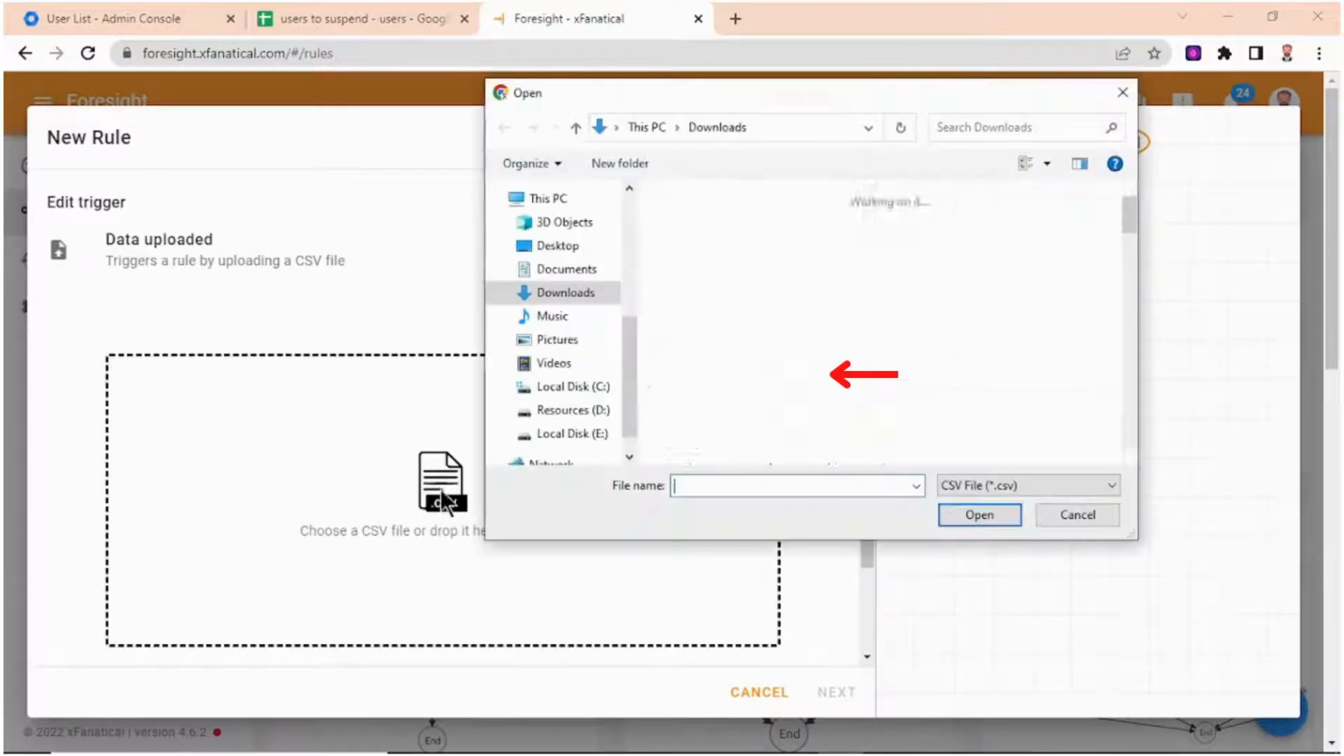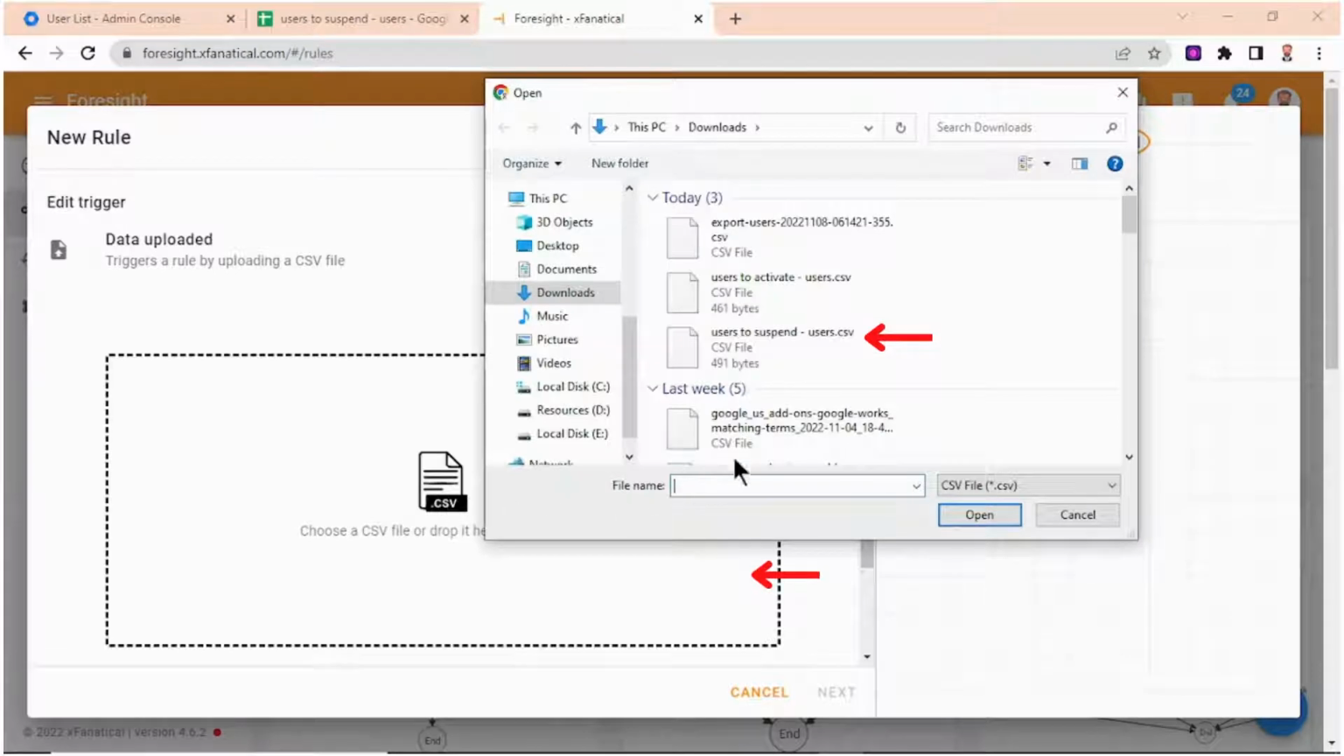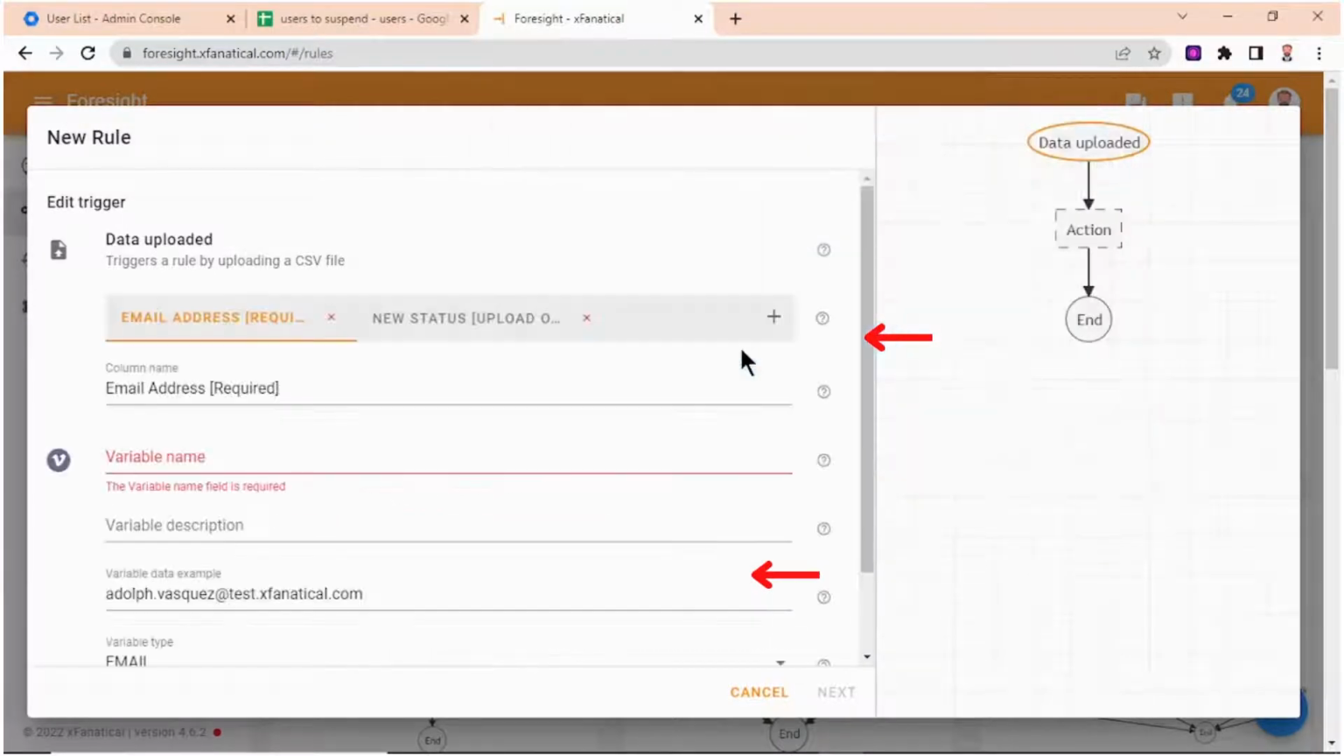Step 4. Click on the Upload box and upload the downloaded CSV. Wait for the CSV to be parsed. You will see the columns of CSV appear. Here you need to name these fields in the Variable Name field. Enter primary email and new status.